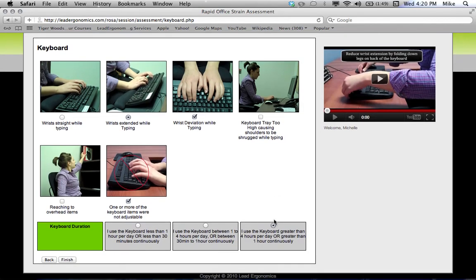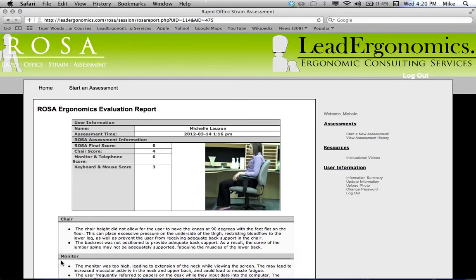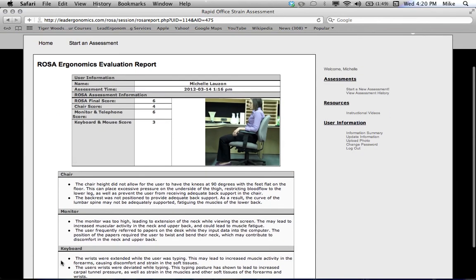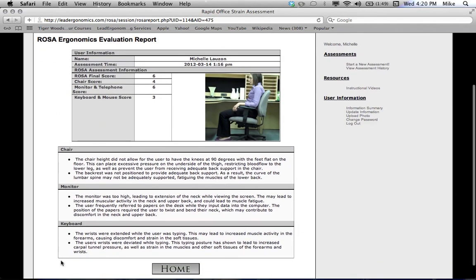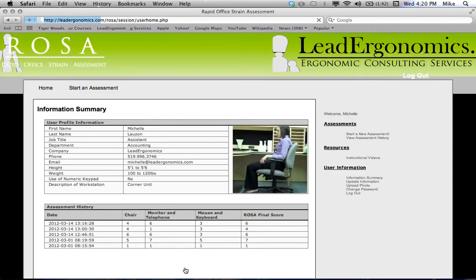Once you've completed the assessment of the keyboard area, hit Finish, and you'll be directed to the ROSA Risk Factor Report page. Now, these numbers, you can use to track your assessment history over time. See if your number's going down because you were able to make small changes to your workstation based off those videos. You can also review which risk factors were present and a picture of yourself at the workstation. Select Home and you'll return to the user information page.